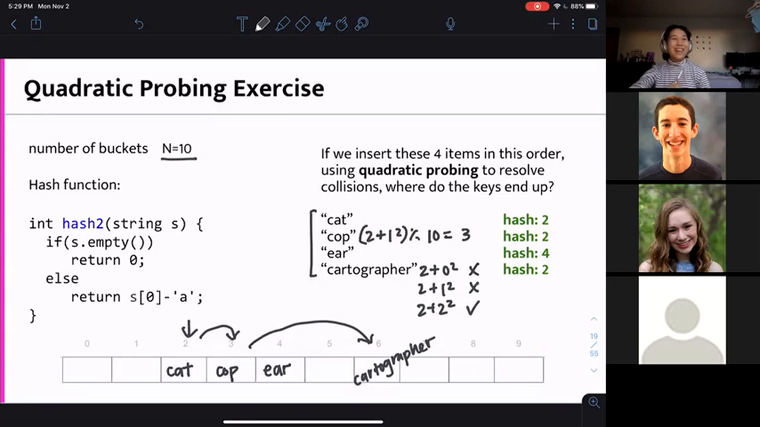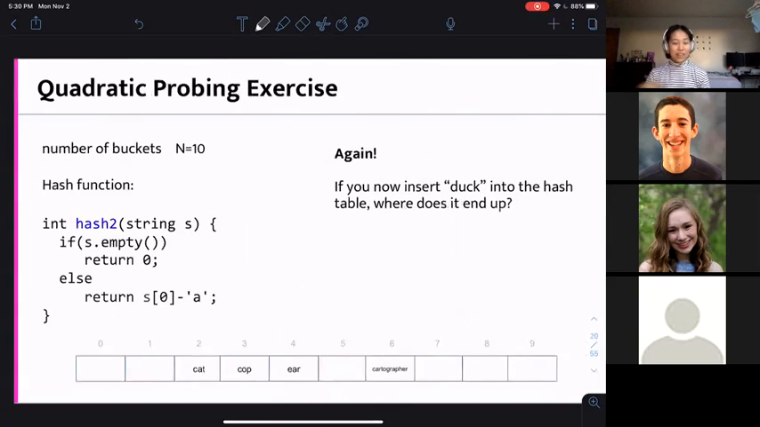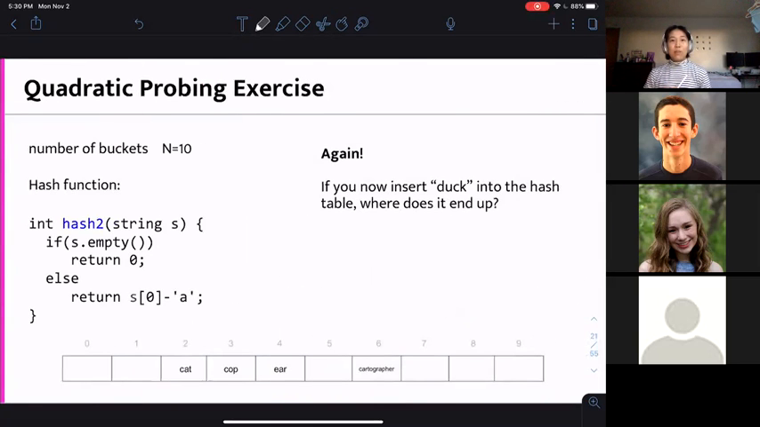Okay. So let's do duck again. That's the answers. So let's do duck again. Where would that end up?